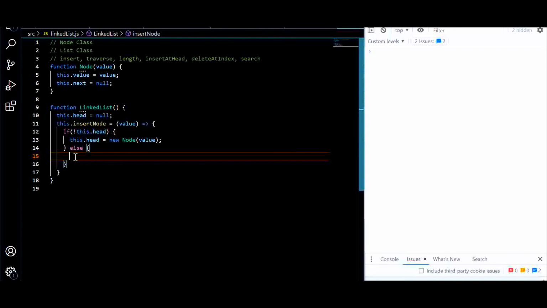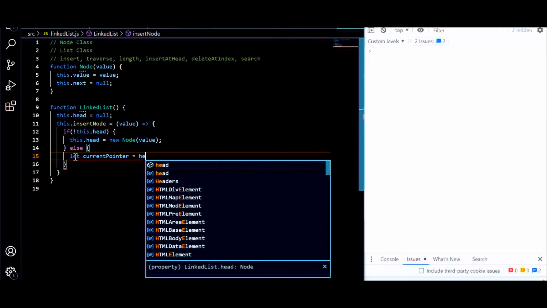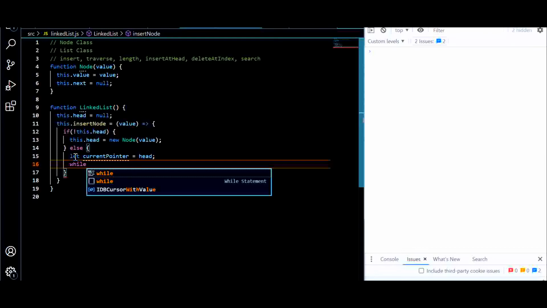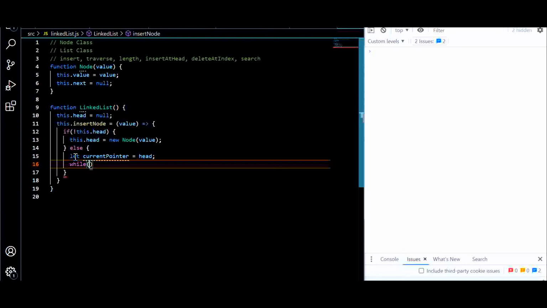And if that is not the case, if the head exists when we are getting insert node, that means there are elements in the list, and now we may want to traverse till the end of the list to insert this node. And how do we traverse? Is through the node pointers. So we are going to maintain something called a current pointer, initialize that with head, and then we are going to traverse till the end of the list.